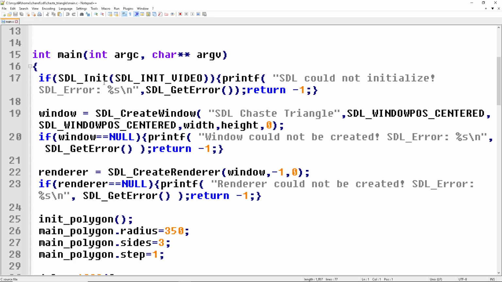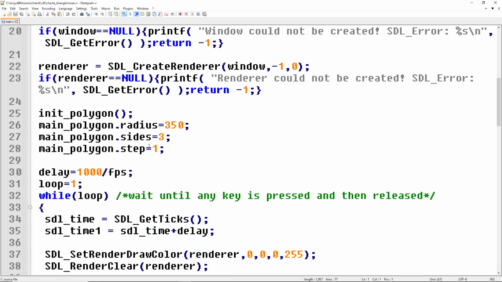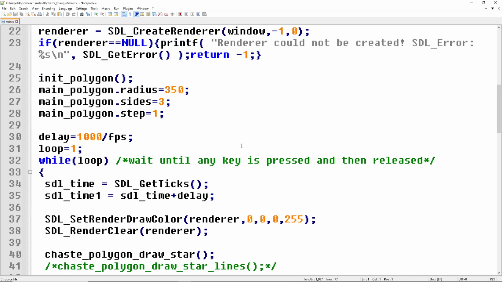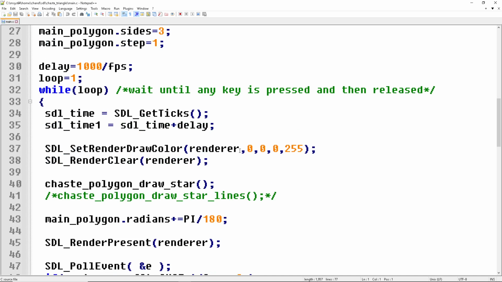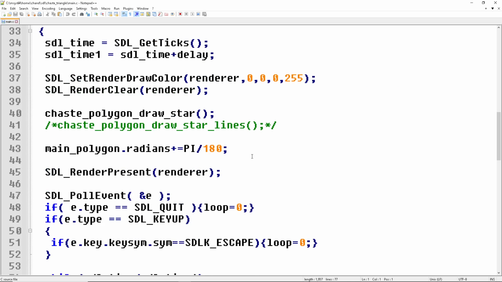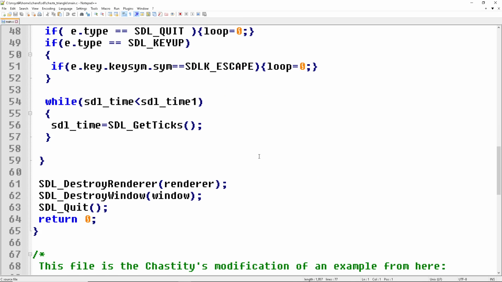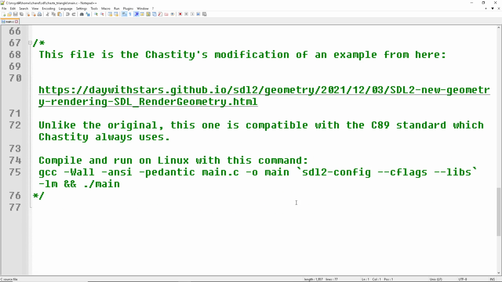It has to initialize the SDL video subsystem. It creates a window. And then it creates a renderer attached to that window. And then we set some initial states of the polygon, in this case a triangle. And then we set some delay variables to control the timing of it. All this stuff is intimidating. This took a long time to write. We draw some stuff in the renderer, and this is overwhelming stuff.